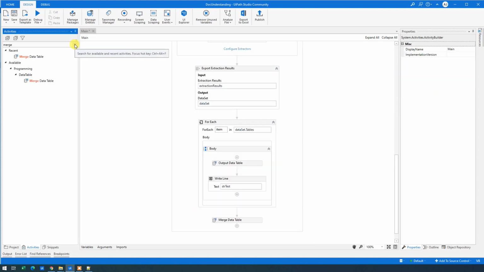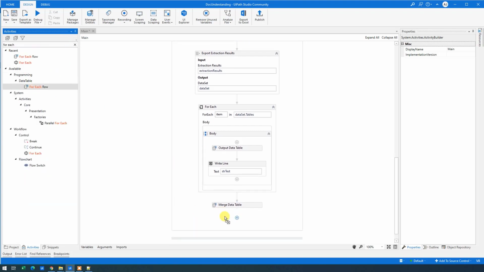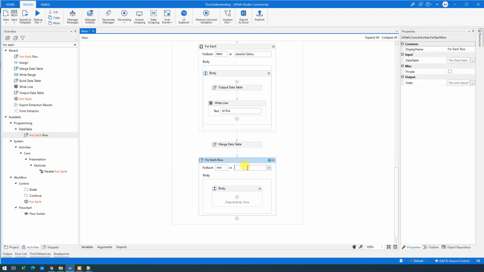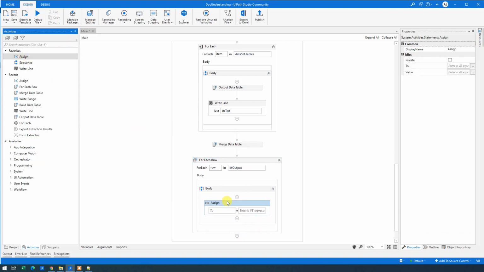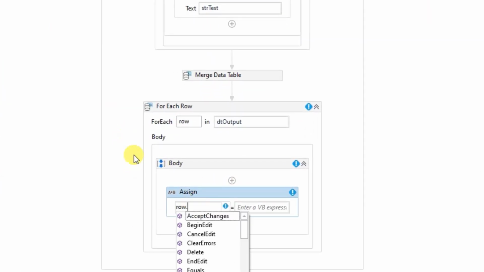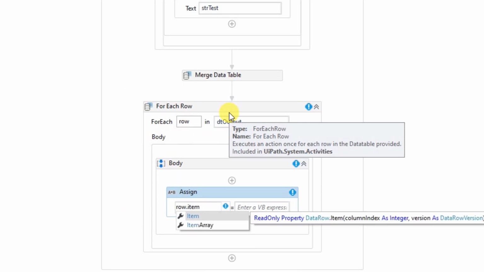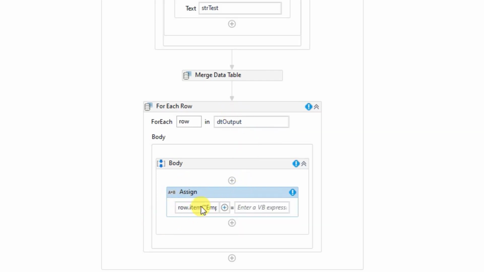So we want to iterate through each row in this newly created data table. So for each row, drag it in underneath here. So we'll say for each row in DT output, like this. And then we will have an assign in here that will assign the employee number because that is empty. So drag in an assign here. So we'll say row, that is the current row that we are iterating through. And we'll say item, quotation marks, employee number, like this. That's where we want to assign the value to.